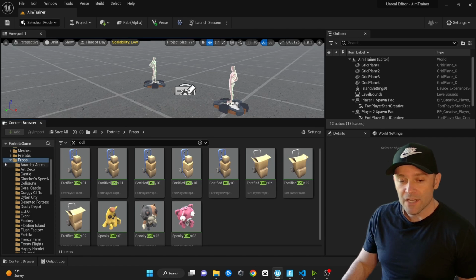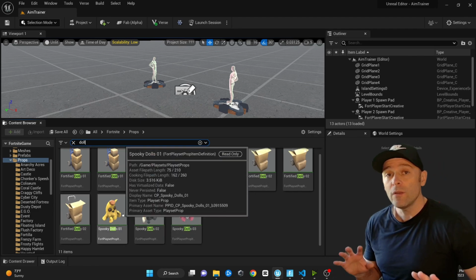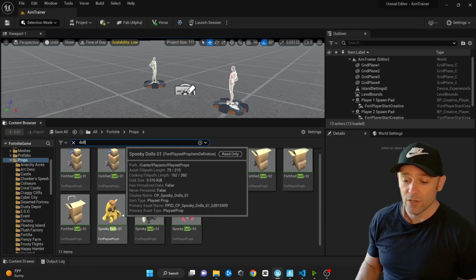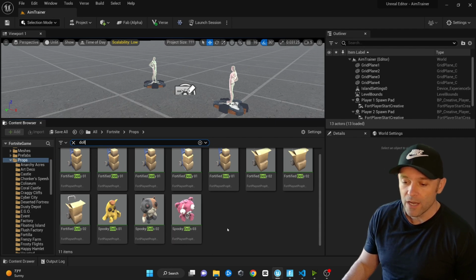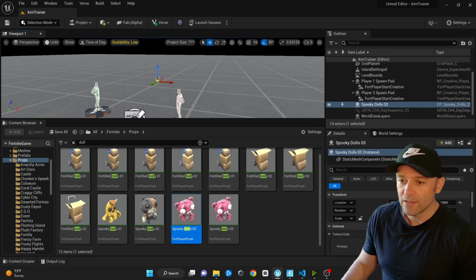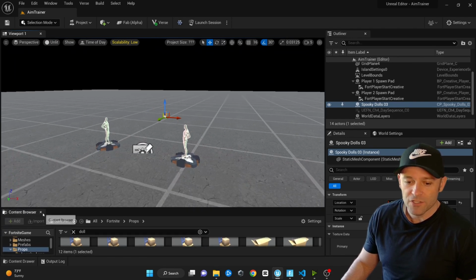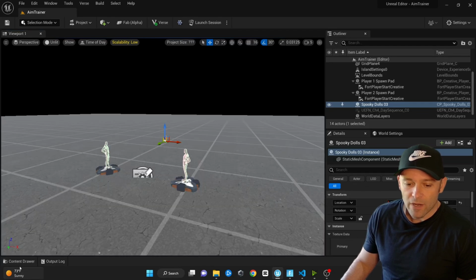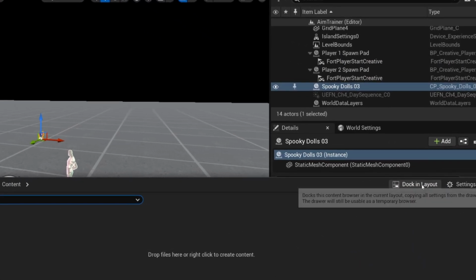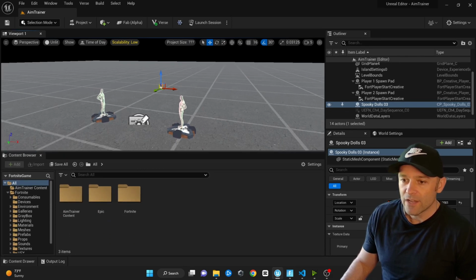I'm going to click the props folder and search for doll. You're going to see some dolls here. You can pick any prop that you want. I'm going to pick a doll, and I want to shoot this spooky doll. Here's a little doll right here, and that looks good to me. If your content browser is not docked, you can dock it by clicking Content Drawer and then Dock in Layout, like so. I'll drag mine up here. And so I've got this spooky doll.